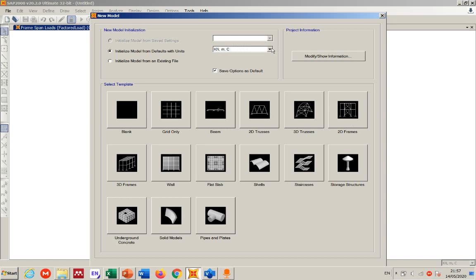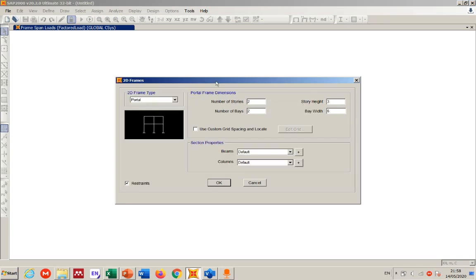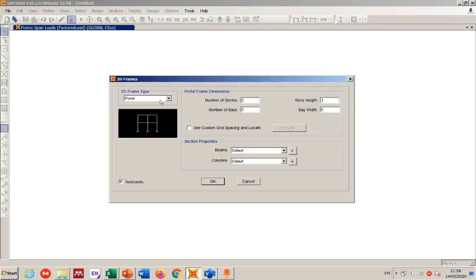Before going further, you can check the units to see if they are what you want. For me, the units here are okay, kilonewton meter. So first we check the units, then we choose the case I have, which is 2D frame. I'm going to click on 2D frame, and now this dialog will open here, with the portal I have.